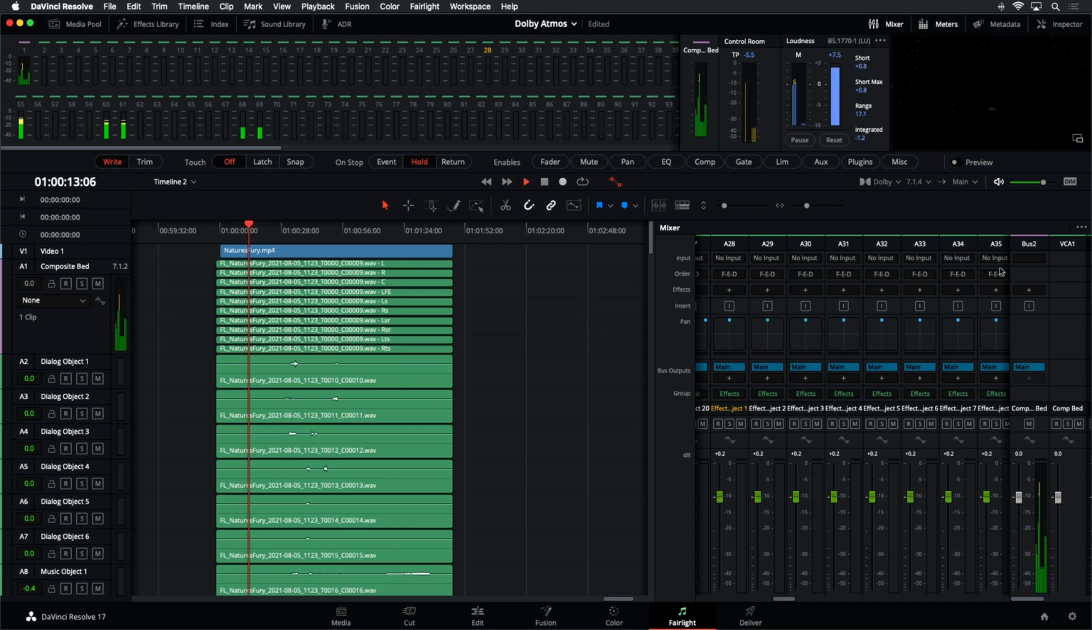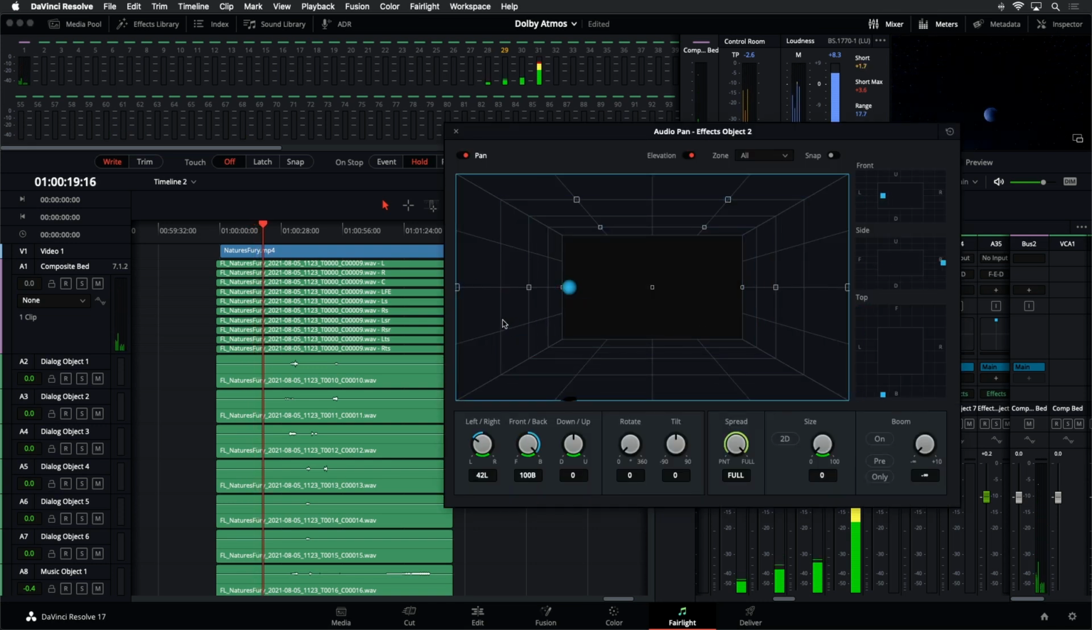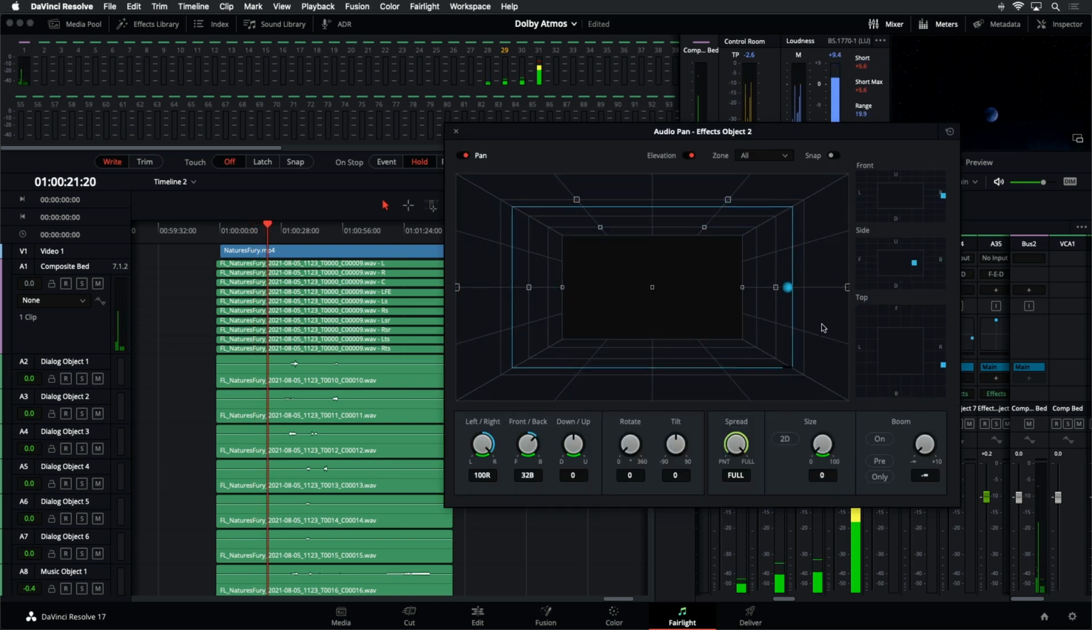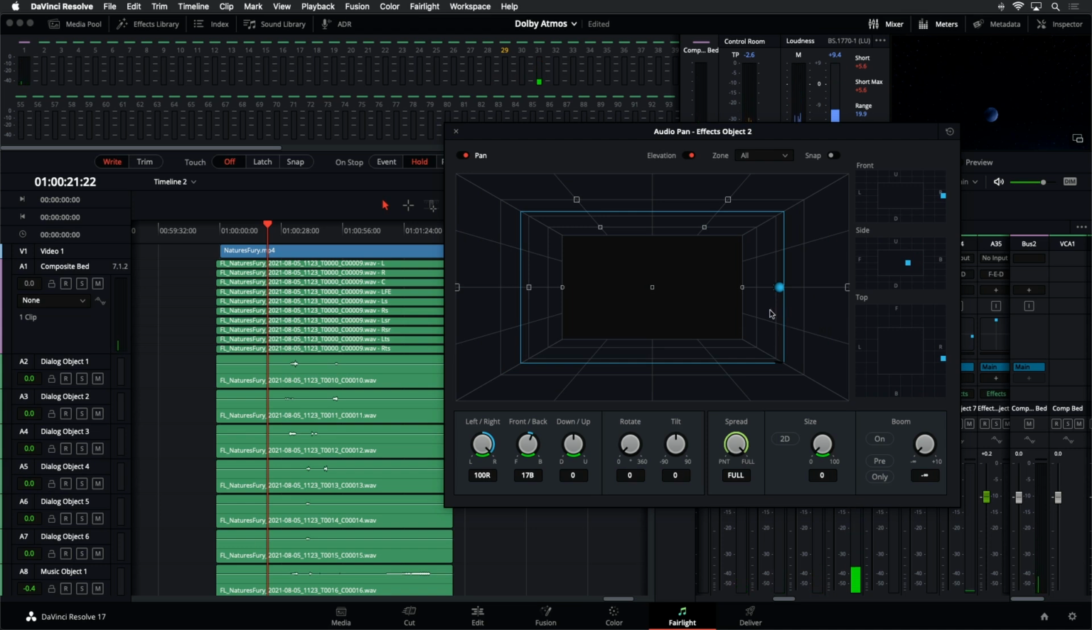Cinematic audio. See how the panners are moving? Moving audio that transcends from channels. See how that's moving around? Moving around you. So you can see that data right there.